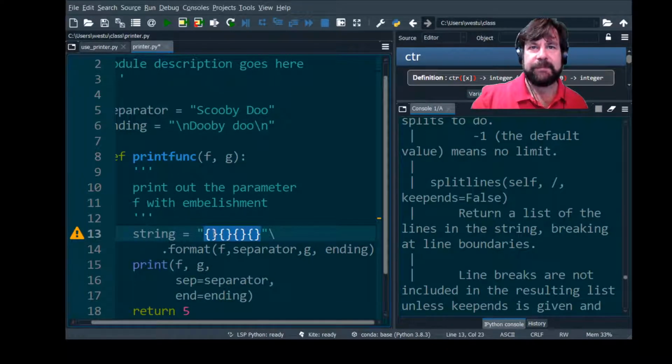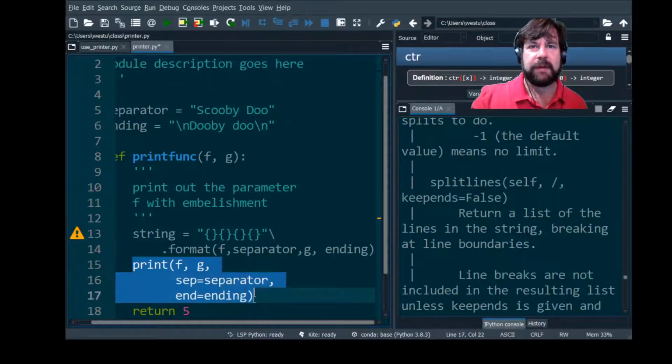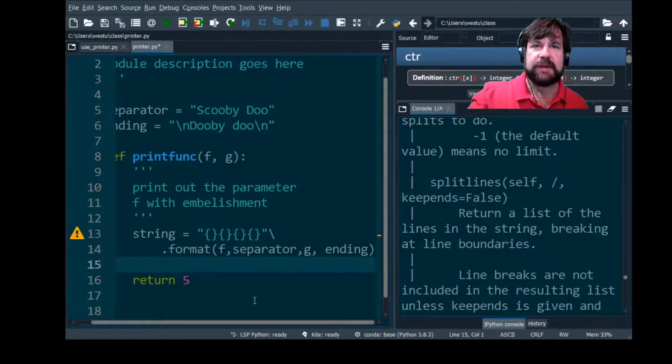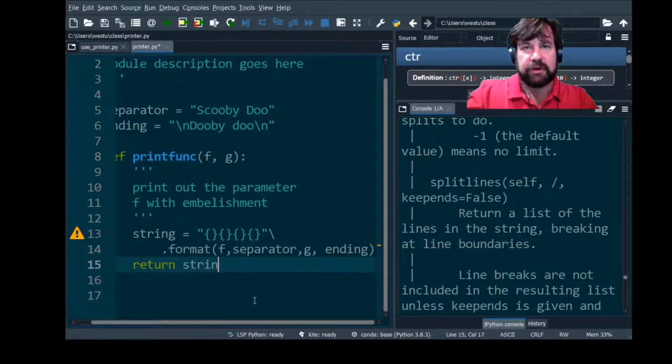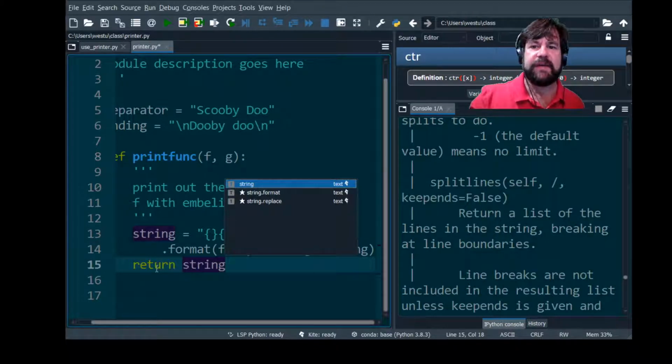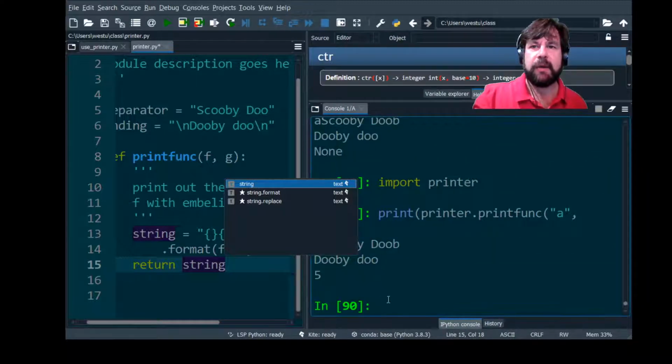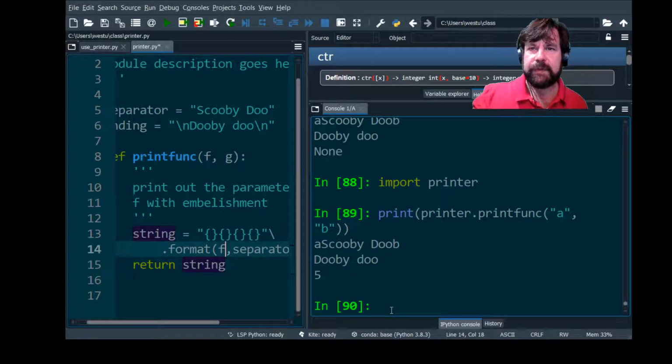We have F here. In the next format holder, we have the separator, which would come in right here. And then in the next one, we have G, and then the final one, we have the ending. So this is exactly the string we had before that we were printing out, but now instead of doing that, we want to print this from our main program, so we need to return string. So now we've calculated a value, and we want to return that value from our function into our calling program.